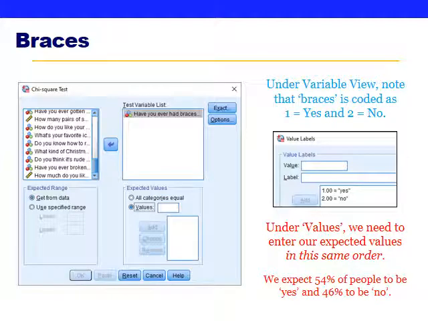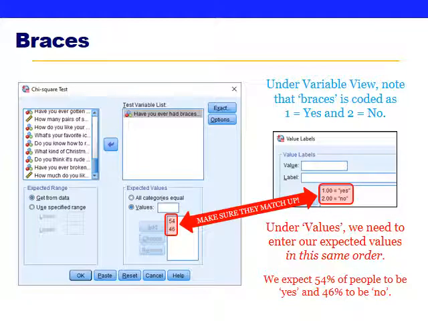So since we expect 54% of people to have answered yes and 46% of people to have answered no, we are first going to type in 54 into the box next to where it says values, and we're going to click the add button right beneath that. We are then going to type in that same box 46 and click the add button beneath it. When we're done, we should end up with a window that looks like this, where we not only have entered our expected values, but we've entered them in the correct order.